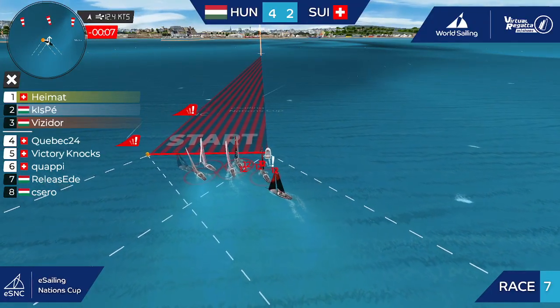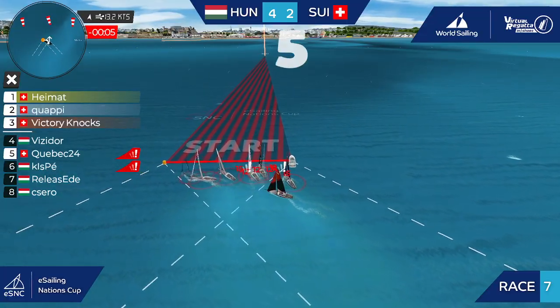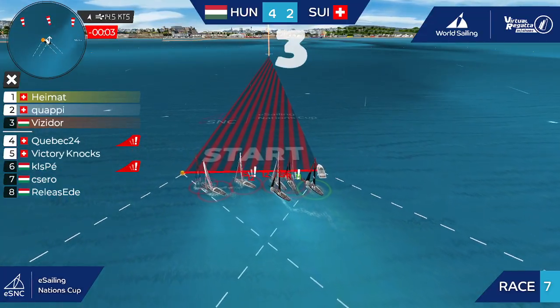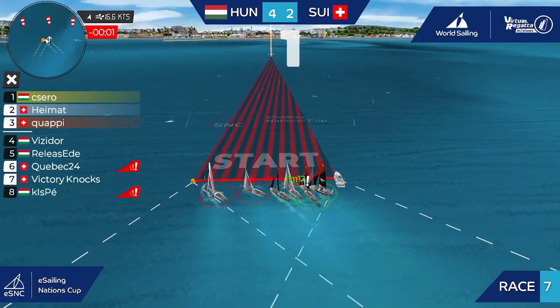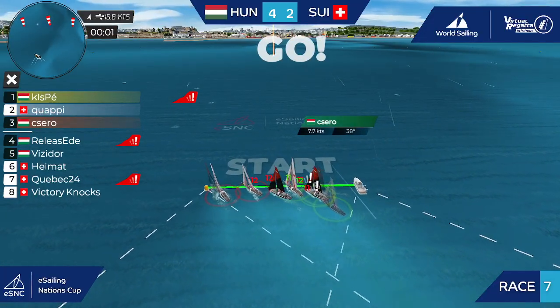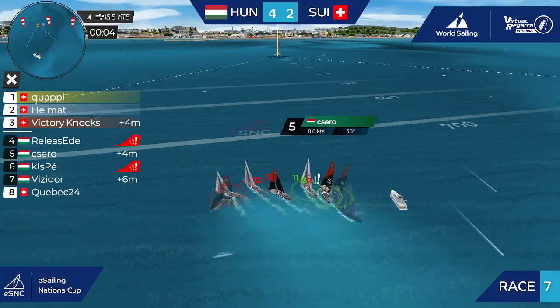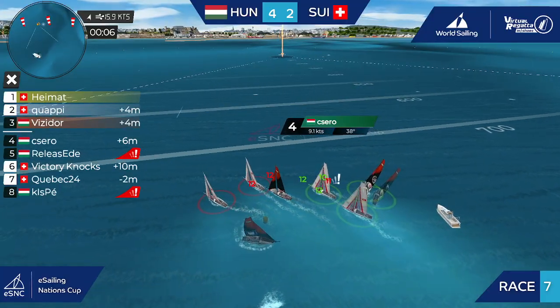Quebec got back to the penalty. Penalty also for Quispe, 5 seconds to the start, 4, 3, 2, 1, and go. Massive left wing shift at the moment. Quispe starting out.